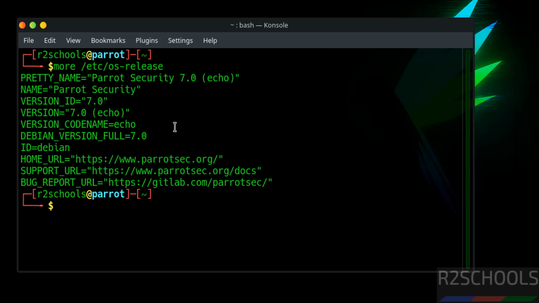Okay. The first step after connecting to Parrot Security OS is we have to update the packages. sudo apt update, then sudo apt upgrade. Hit enter. Then provide the password of the user that you have created.